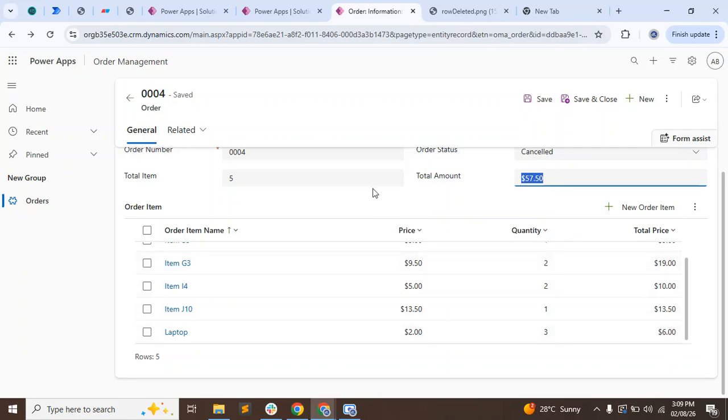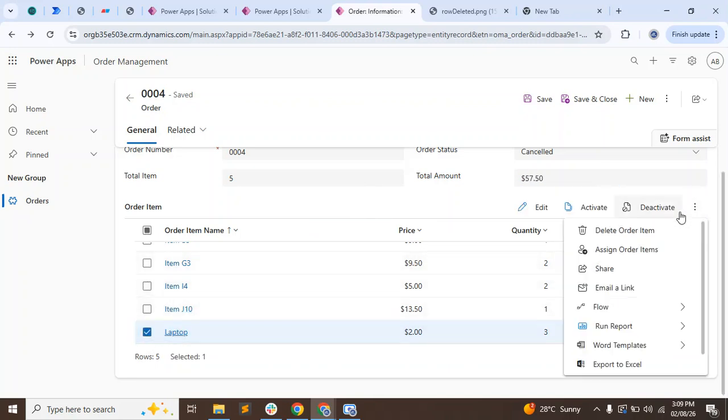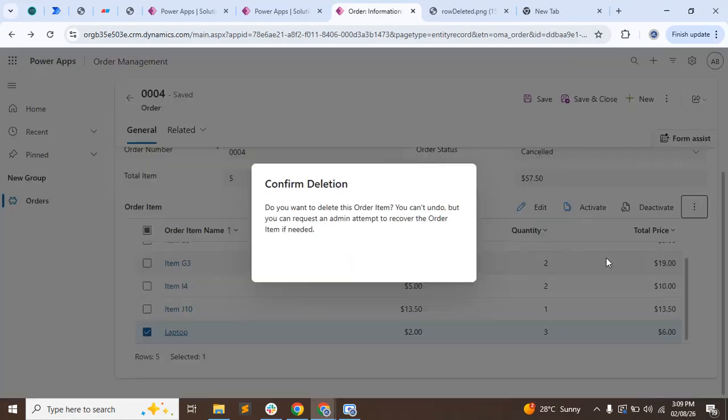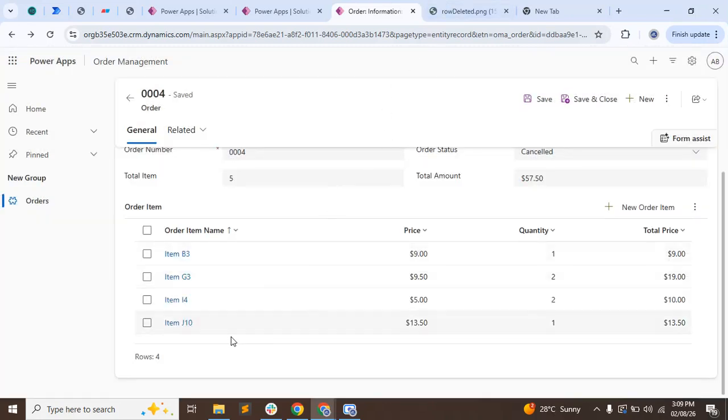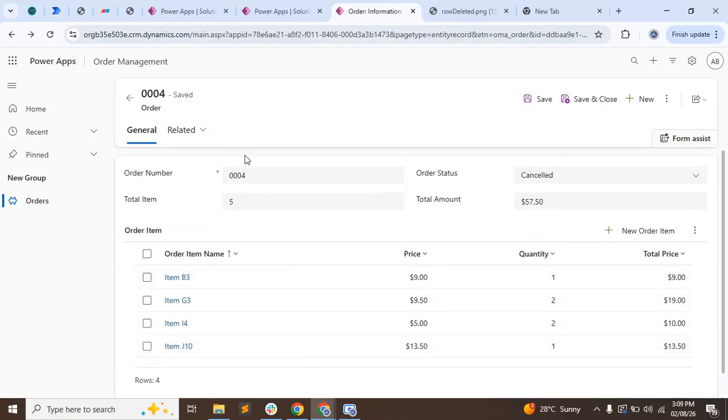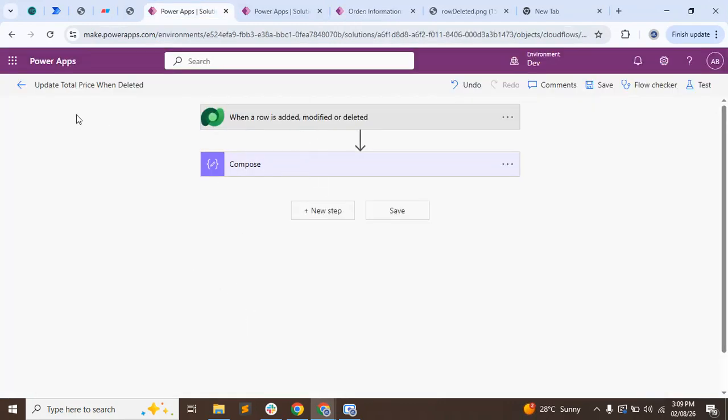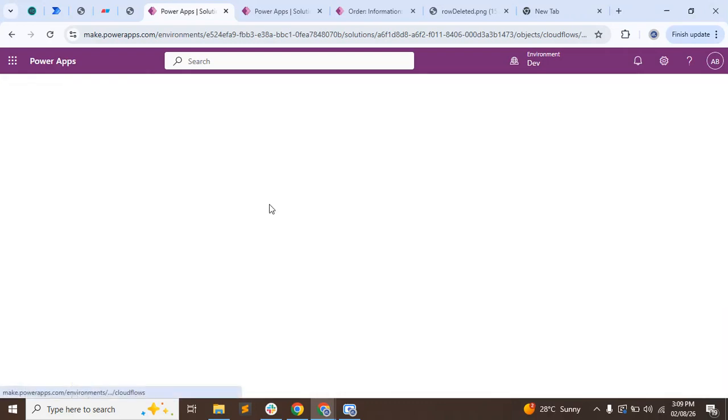But now what if I delete that item again? If I click on delete from the order table, the item is deleted from the item table, but the total item and total amount in the order table are not updated, because when I delete the item, it also deletes the order lookup column value. I added a flow that triggers whenever we delete a record.